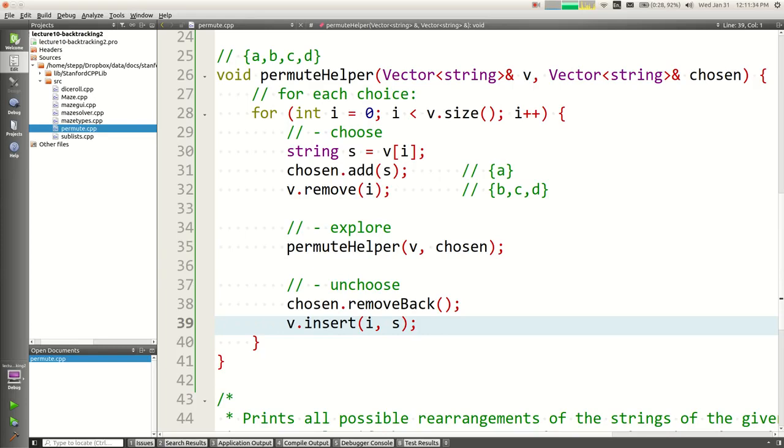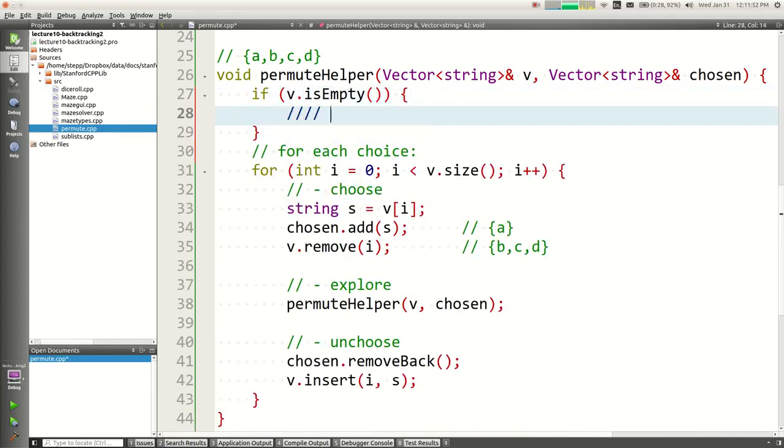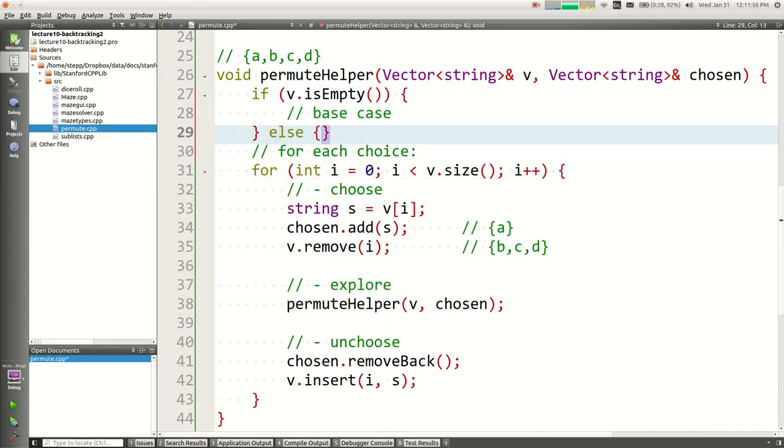Yeah. The chosen vector's full and the V vector's empty. That's how you know you're done choosing stuff. I think it's probably easiest to just check the V being empty. The chosen being full is fine too, except that I don't always know how many elements constitutes full. So I'll just look for the V being empty, though those are equivalent ideas. So if V is empty, that's the base case. That means I've already finished making all the choices that I need to make.